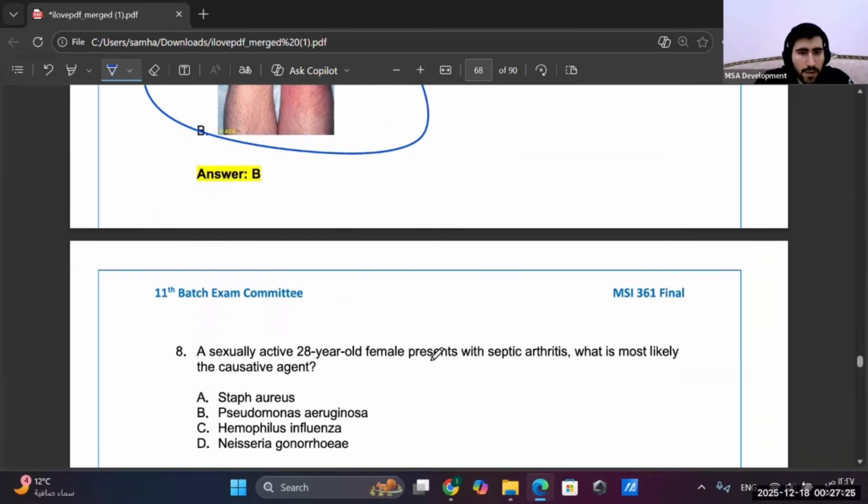A sexually active 28-year-old female presents with septic arthritis. What's the most likely causative agent? So we said septic arthritis, most common agent is Staph aureus, except in sexually active people, it's Neisseria gonorrhoeae.